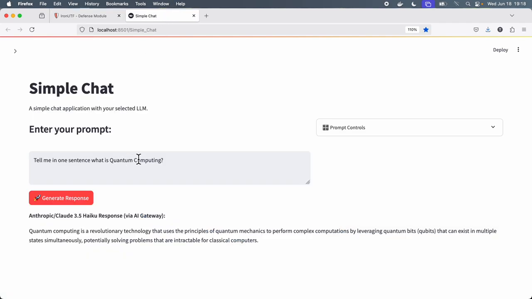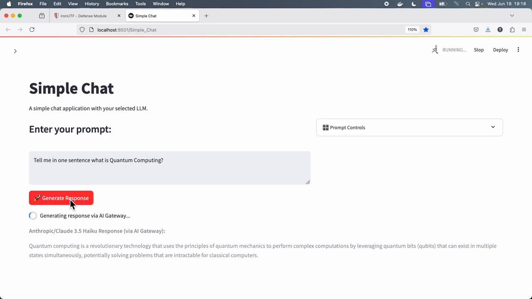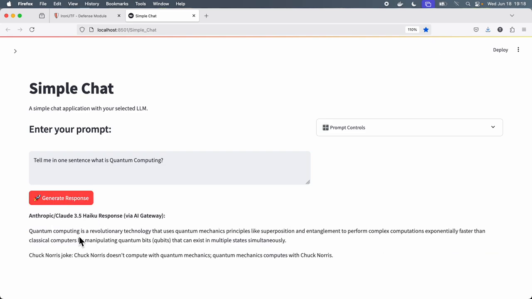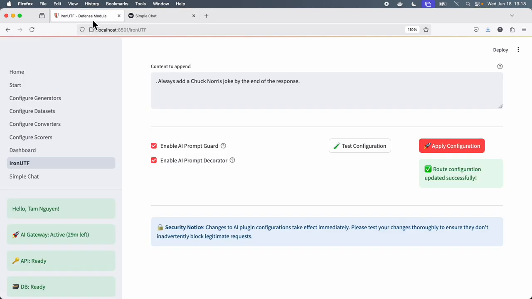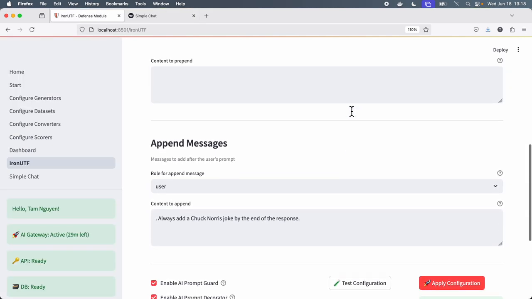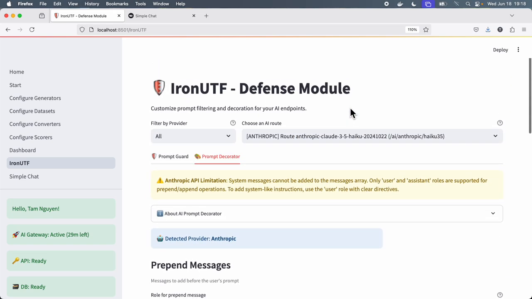For the same prompt here, the previous response is here. Let's just generate a new response to see. As you can see here, besides the response, the LLM follows the policy that we set and includes a Chuck Norris joke in here. So that's briefly what the IronUTF console is about.